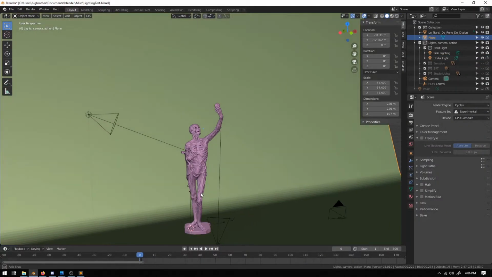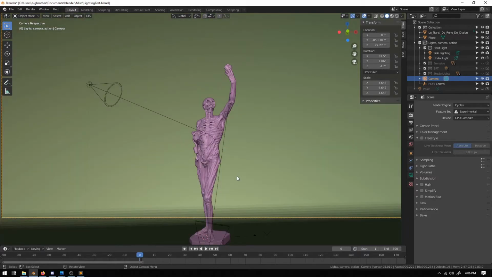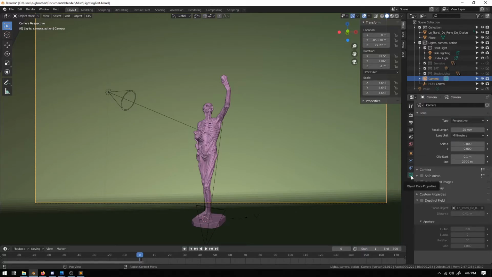I do want to talk about camera for a minute. So if you go ahead and select your camera and hit 0 on the numpad, it will take you to what the camera sees, and this is how you can control it. In fact, if you go here to the camera options, you can set the focal length here.